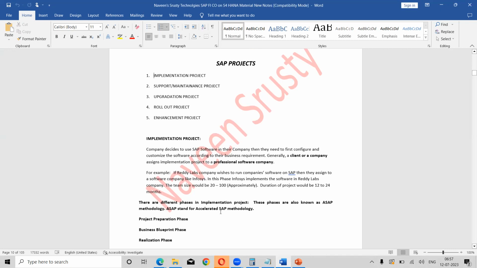And there are different methodologies, that is, different steps to implement a project. We call this an SAP methodology. ASAP stands for Accelerated SAP methodology. Normally, we call it an agile methodology also. Another methodology is also there, the latest one we are using, called Activate methodology. This is the classic version, ASAP methodology. We are going to discuss Activate methodology also when we start the S4 HANA part.